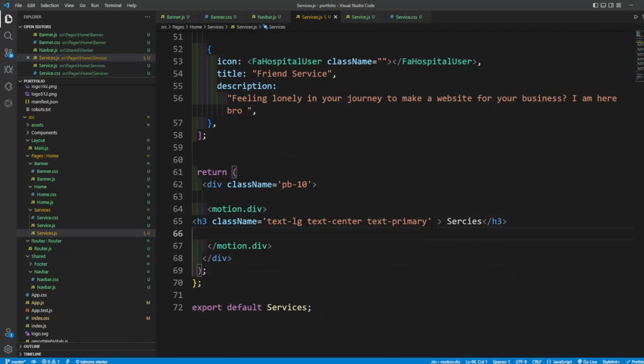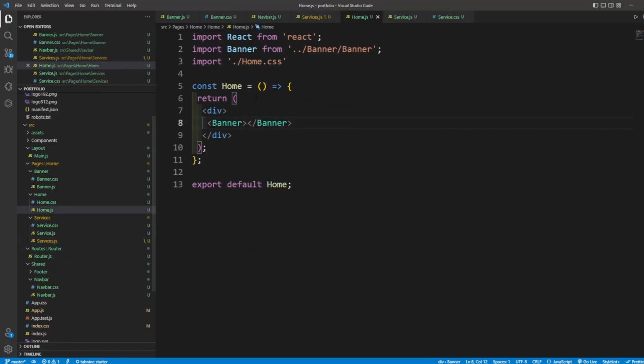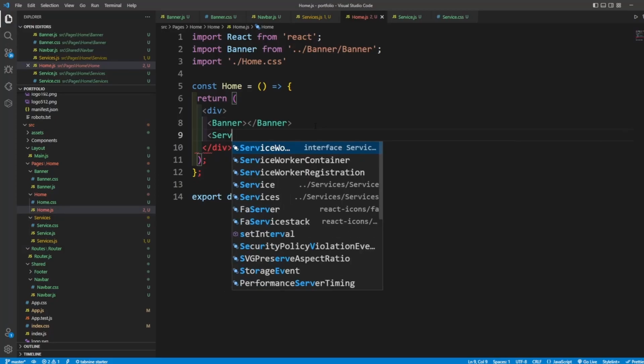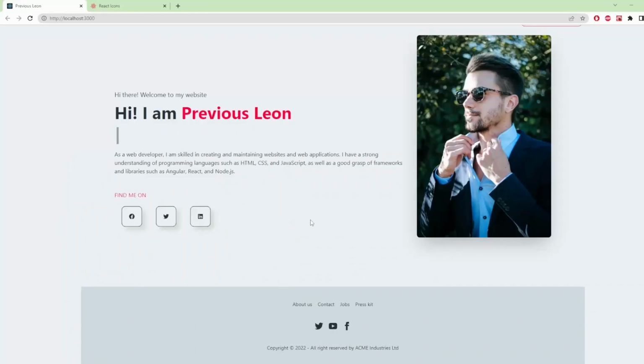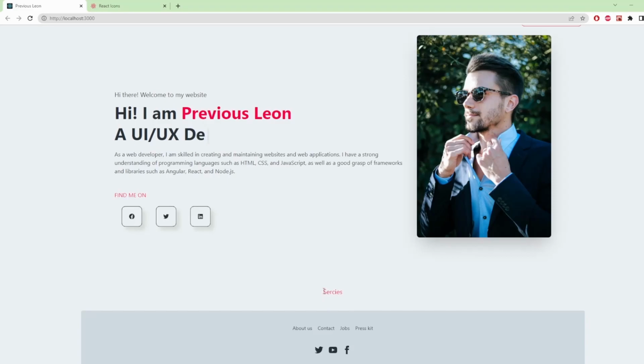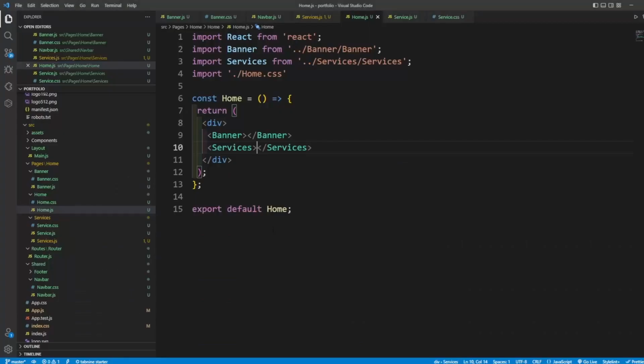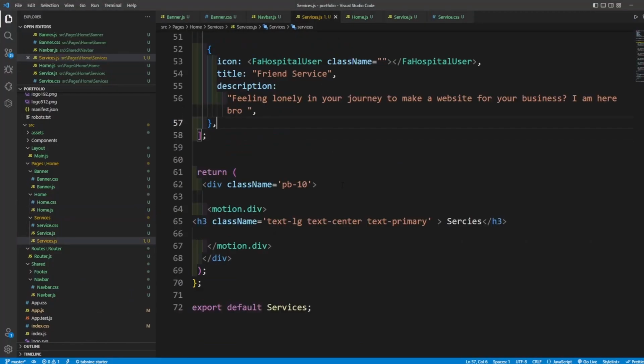Okay, I need to import this in the home. Otherwise, how am I going to see this? Home. Banner. Now I'm going to bring the services as well. Services. This one. Now I'll be able to see that. Once again, I made a typing mistake.